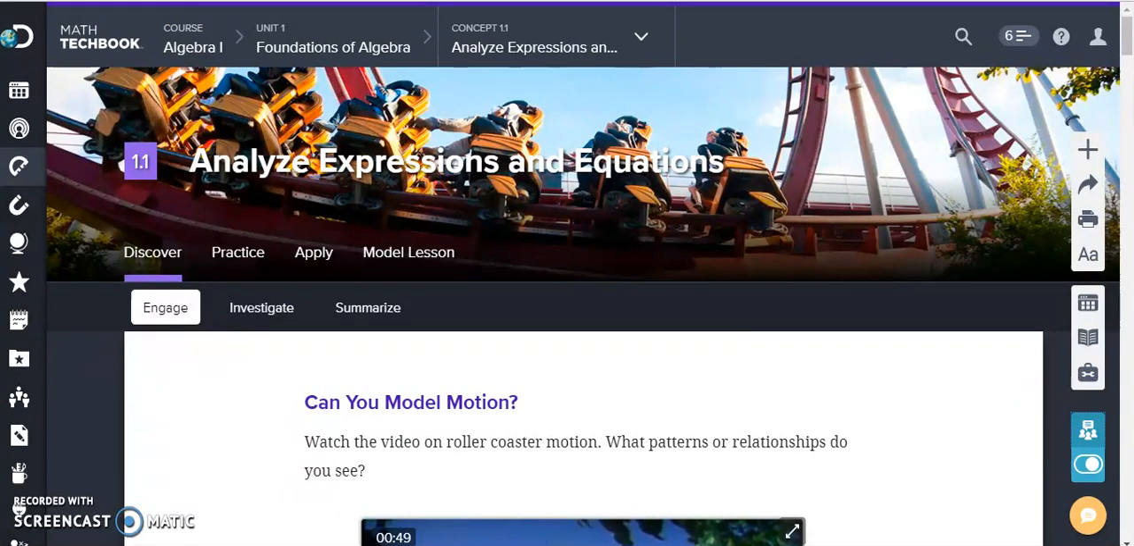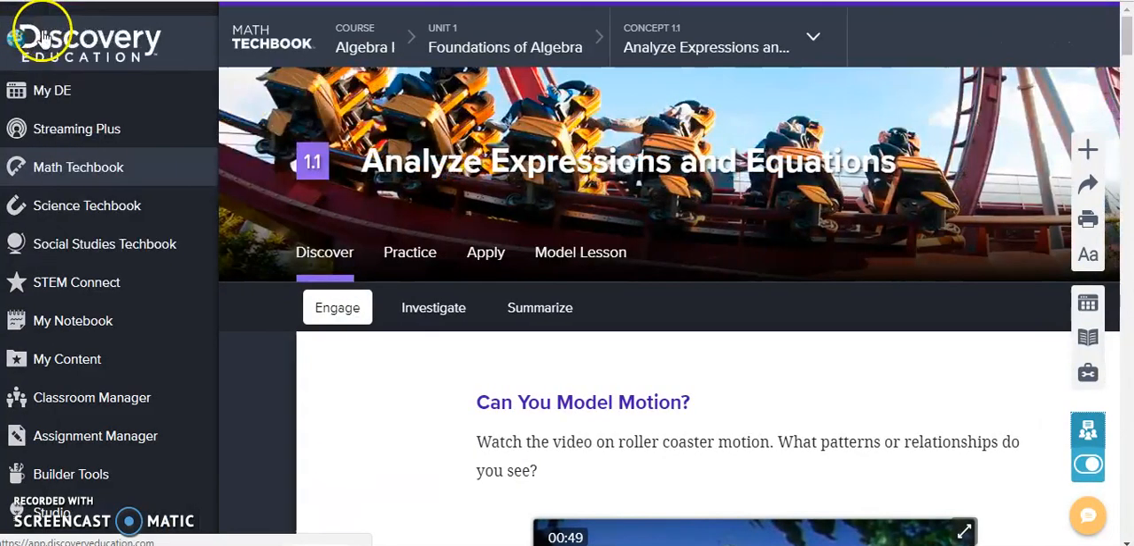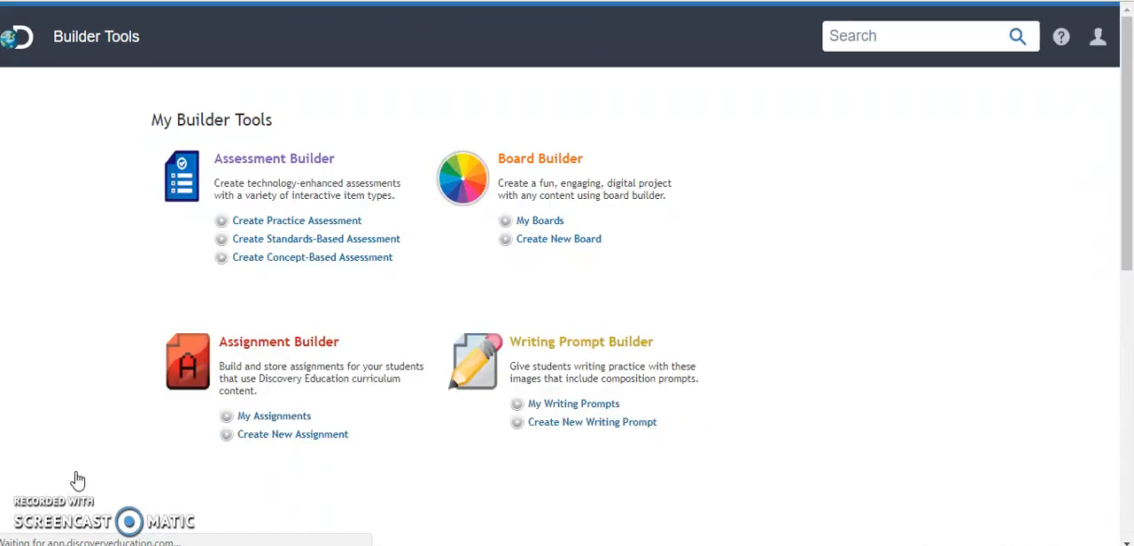Okay, so let's build an assessment. If I were to go to the left tab, your builder tools, click on that. You'll see your assessment builder. You have three different ways. The bottom two, the standards and the concepts assessment, that's where you're looking at a question bank that the questions are already provided for you, and you click and choose the ones you'd like. If you want to go to a practice assessment, that actually gives you the options to have both the question bank as well as you can add any questions of your own that you'd like.